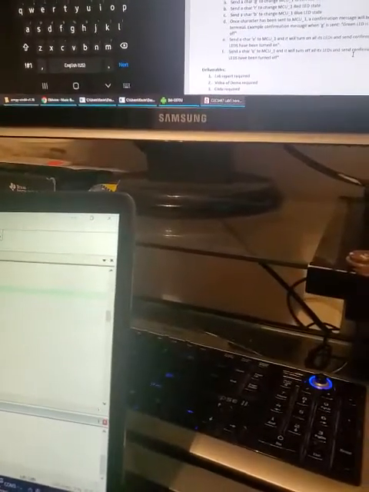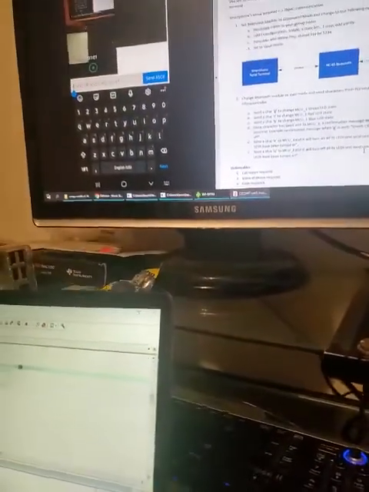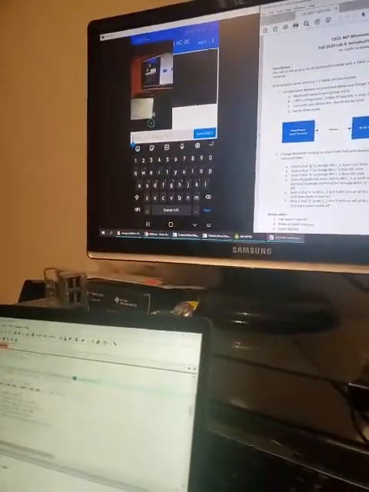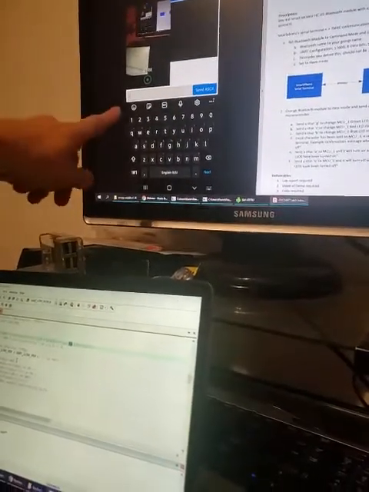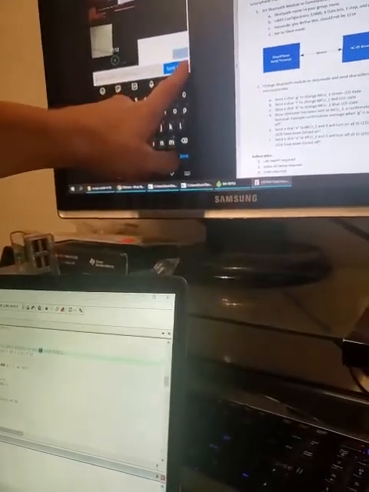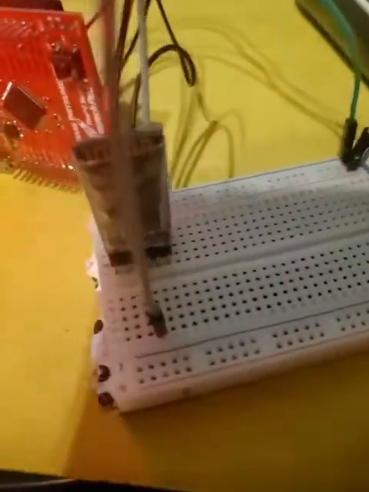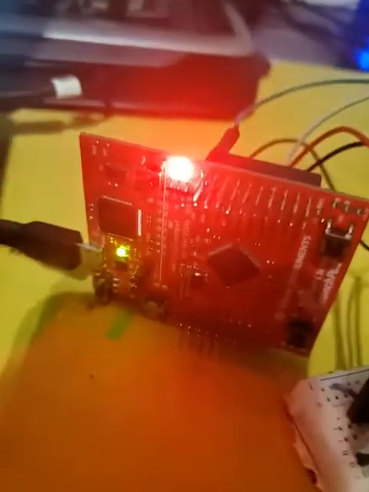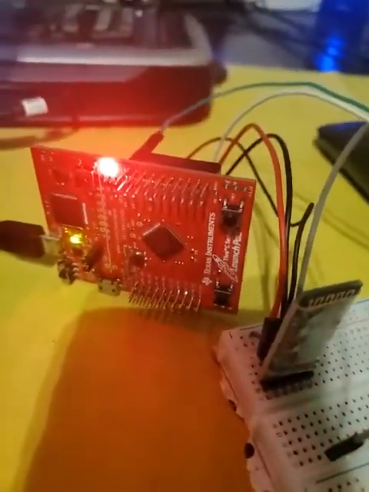Anyway, so showing here that I can type in an ASCII command. We'll type in the R, for R for red. So you should see an R pop up right there. We're going to send that, and you can see the ASCII R right here. Hopefully you can see that. And then down here, we see that the red LED is connected.